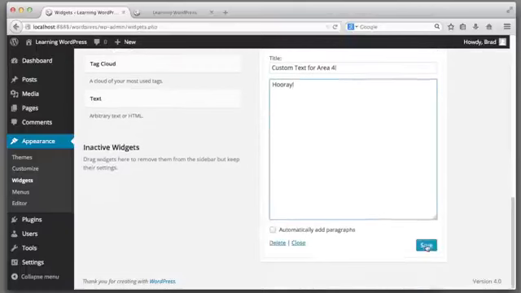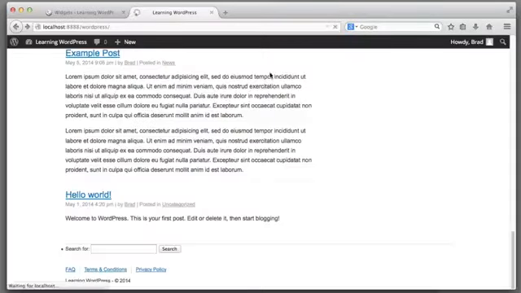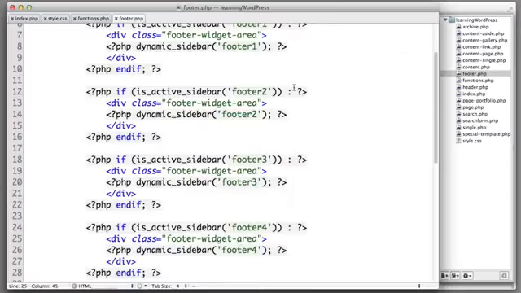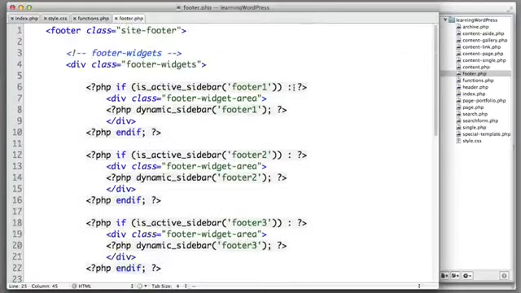So if we save and then refresh in the browser, we see that all that is missing now is a bit of CSS to position these areas so that they sit as if they are 4 distinct columns. So in footer.php, you can see that we gave each column area a class of footer widget area, and we're going to be floating these in just a second, so I want to make sure that their parent element has a class of clearfix.